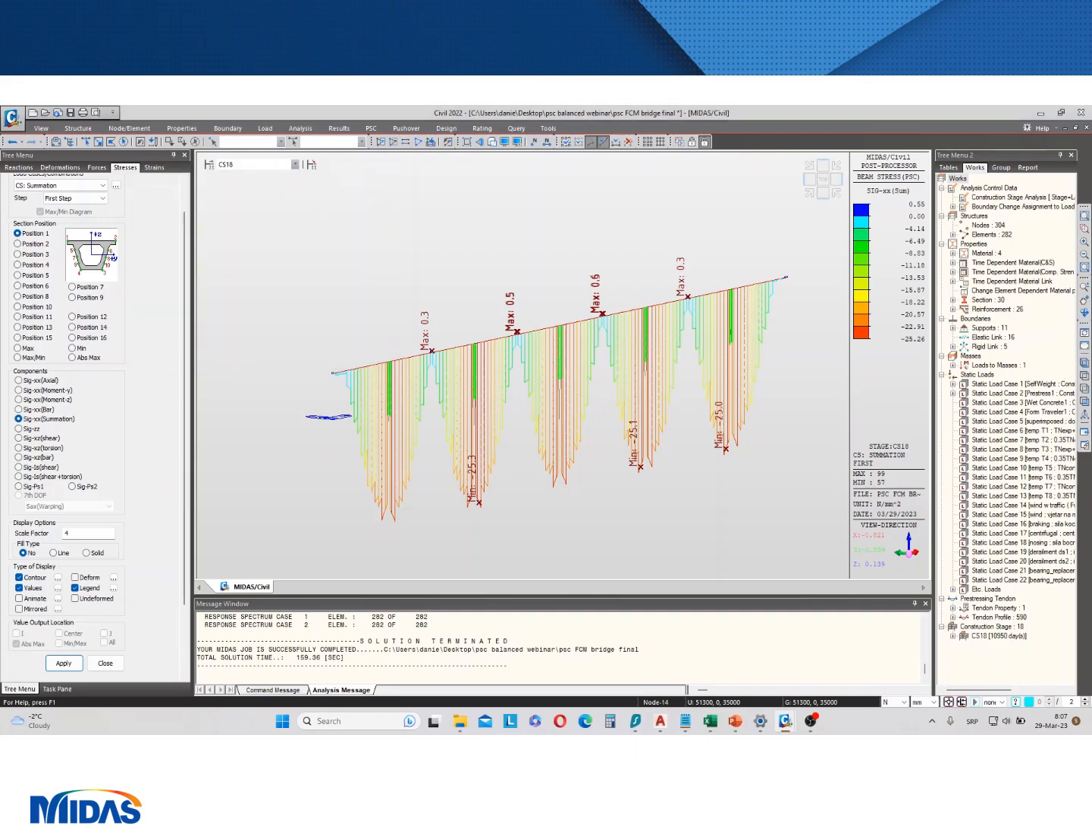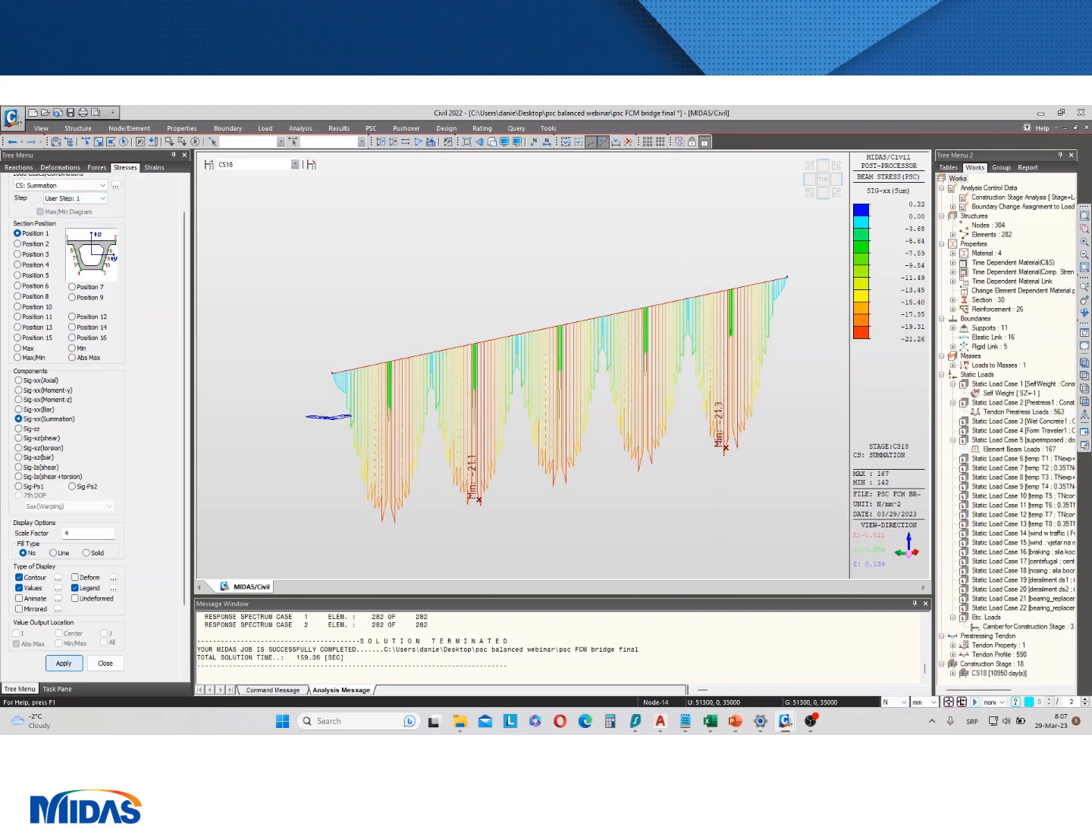Okay, so what we want to see here now is what happens when we add superimposed load. Okay, so it doesn't make sense. No tension. This is how we want it to be. And after 30 years, you can see the diagram of normal stresses for the top fiber of our box girder bridge.